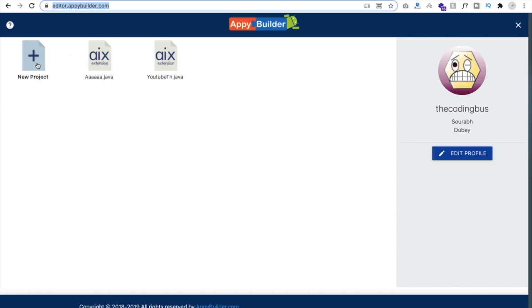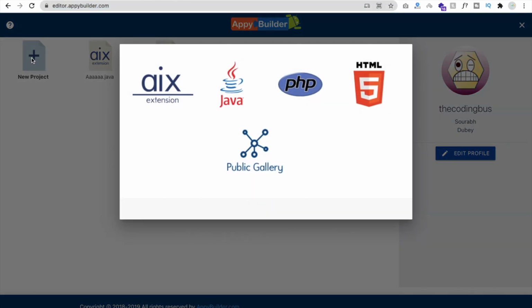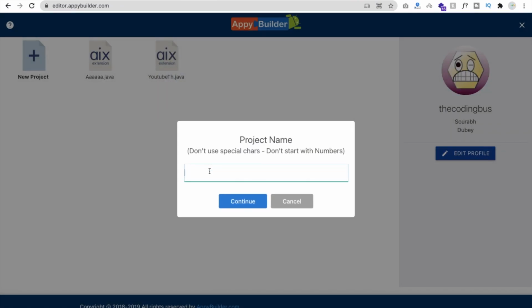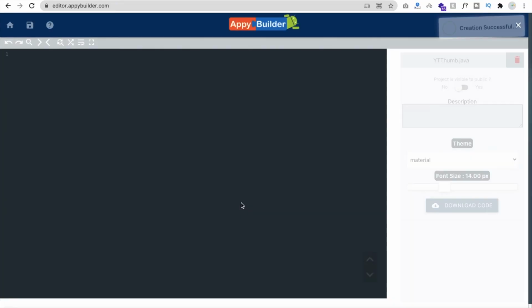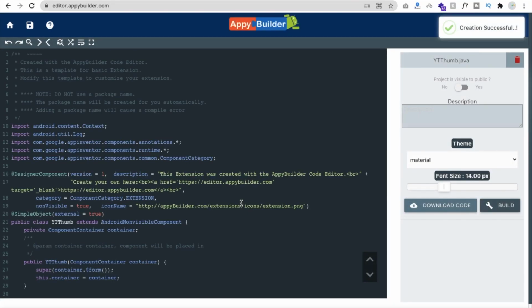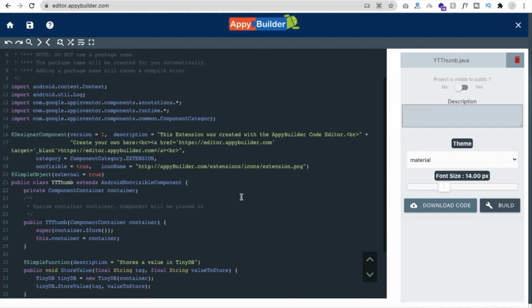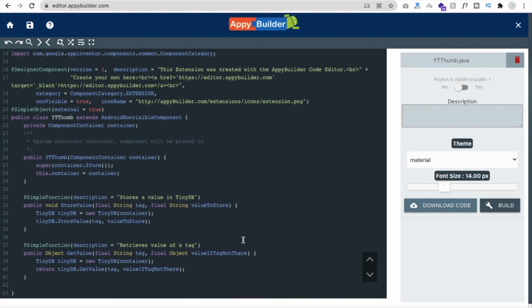You need to click on new project here like this, and we are going to create the extension. You can see AIX extension. Click on this. Now let's create our extension name. I will use YT-THUMB, YT thumb. Click on continue and wait a few seconds. Now you can see a lot of code, but don't worry, just relax. You don't need to do anything here.